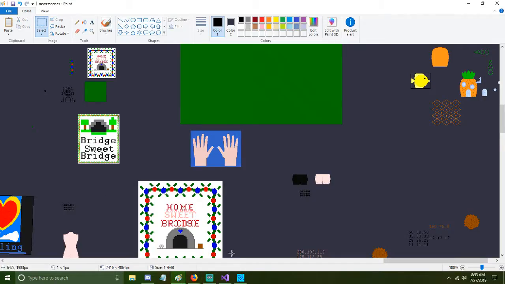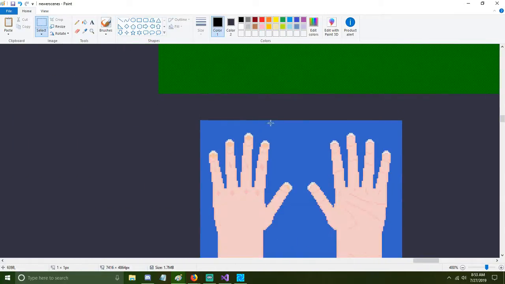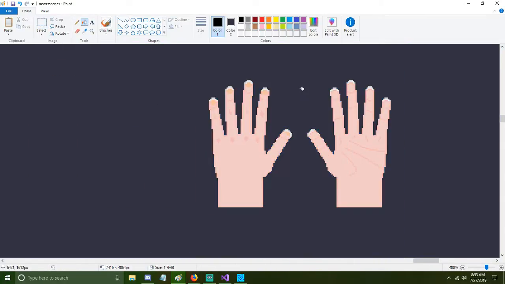Oh god, this looks terrible. I love it. And then turn it back on. This was the one where I had a blue background. Look at that. That is ugly. Yeah, I tried to do a real hand. That is ugly. Okay.